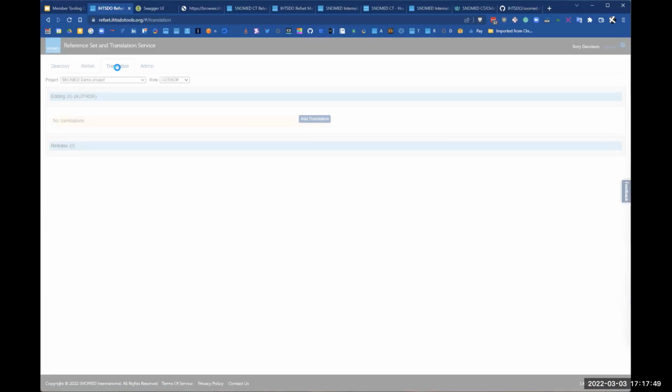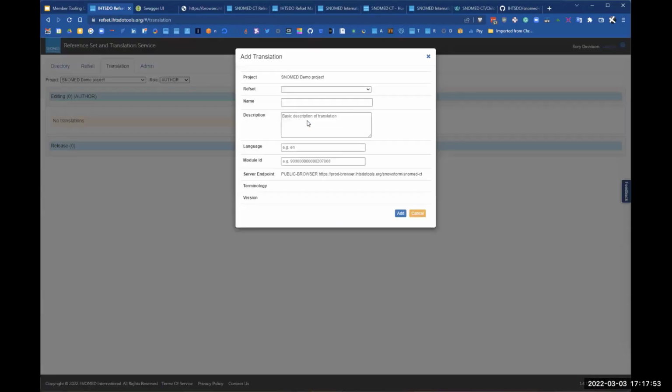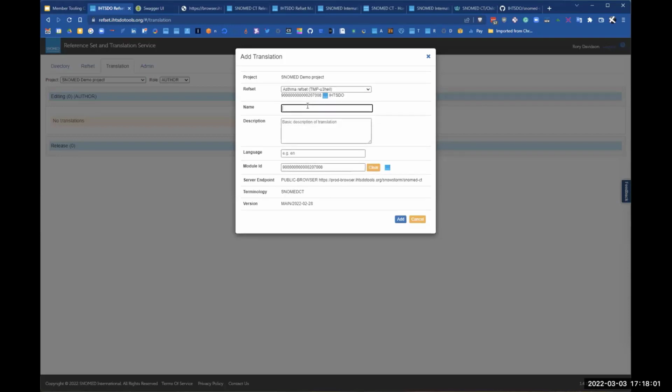So I go into a translation, and this is where I create a new translation. I get to choose the reference set I want to translate. So the one I just created was this asthma reference set. So I'm going to translate that. I'm just going to call this, let's call it test translation.